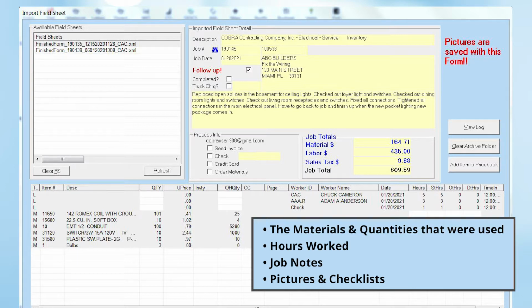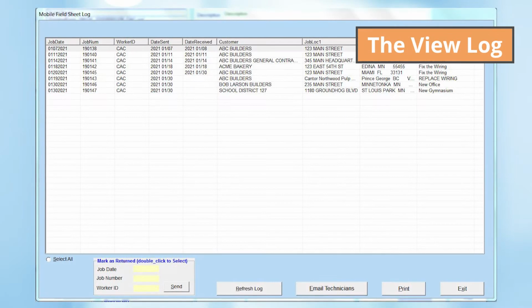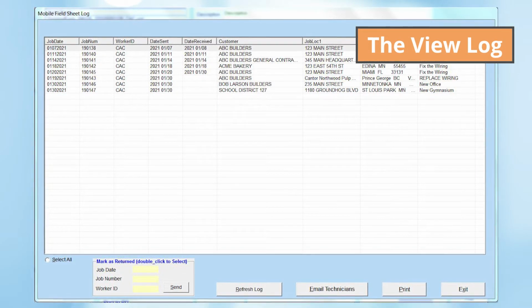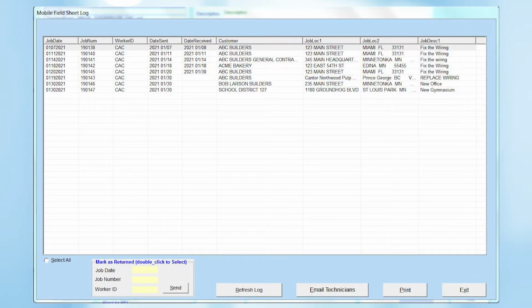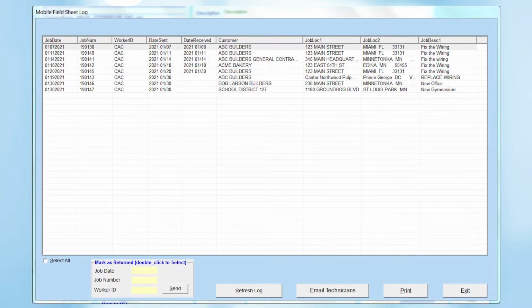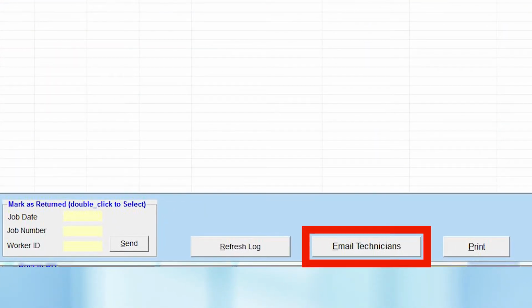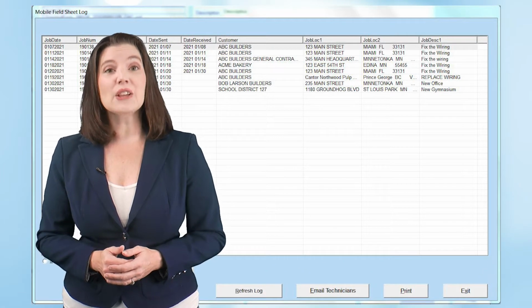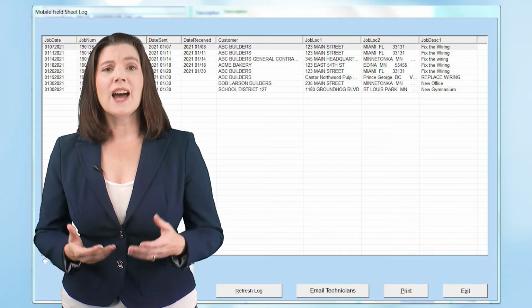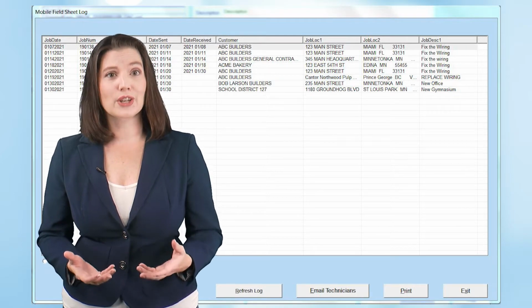Now, one of my favorite screens is the view log. It shows the date each tech was sent a field sheet and the date they sent it back. And if they forget to send back a field sheet, I simply click the email button to give them a gentle reminder. This all but eliminates any lost or late paperwork. I finally have control over the job paperwork.